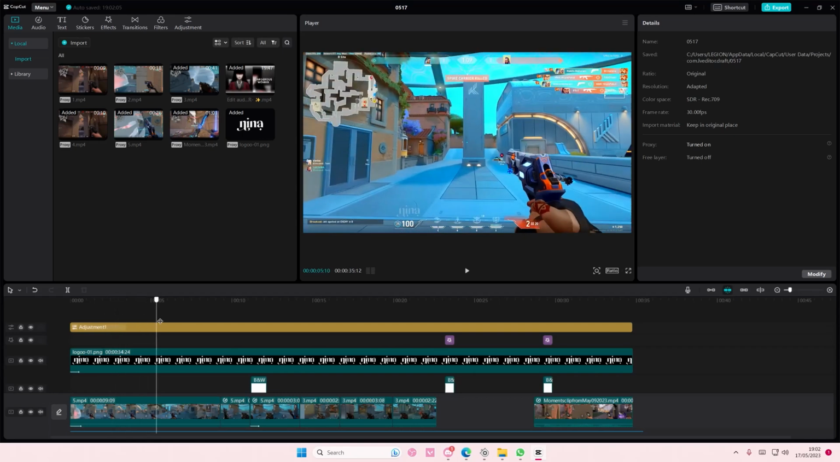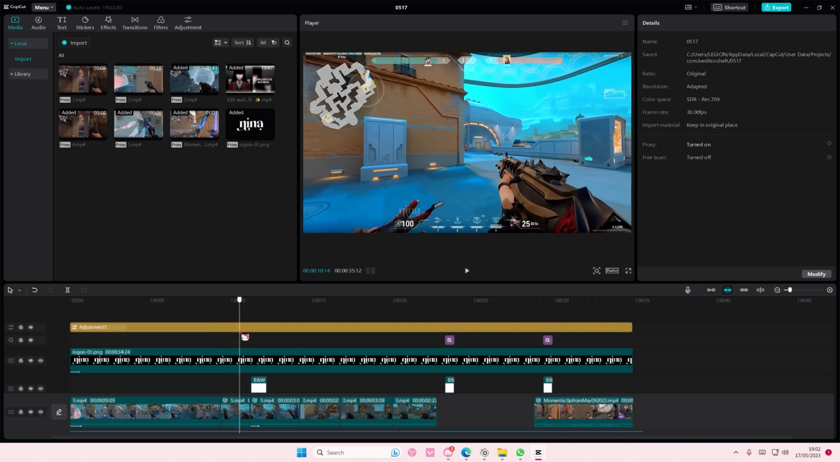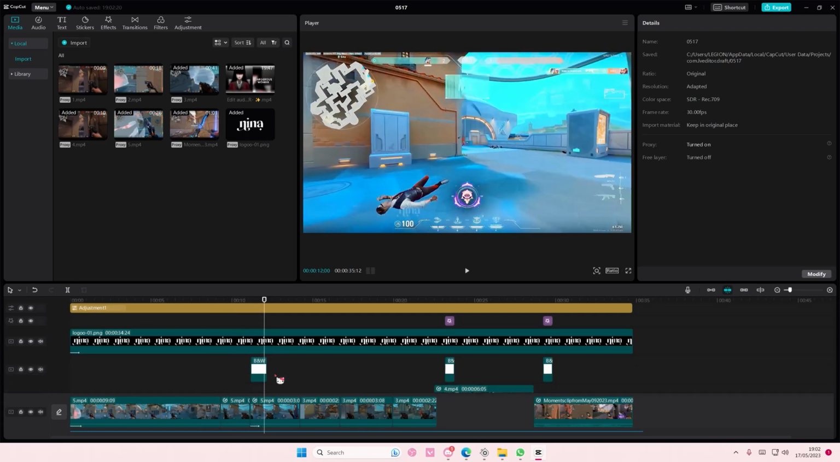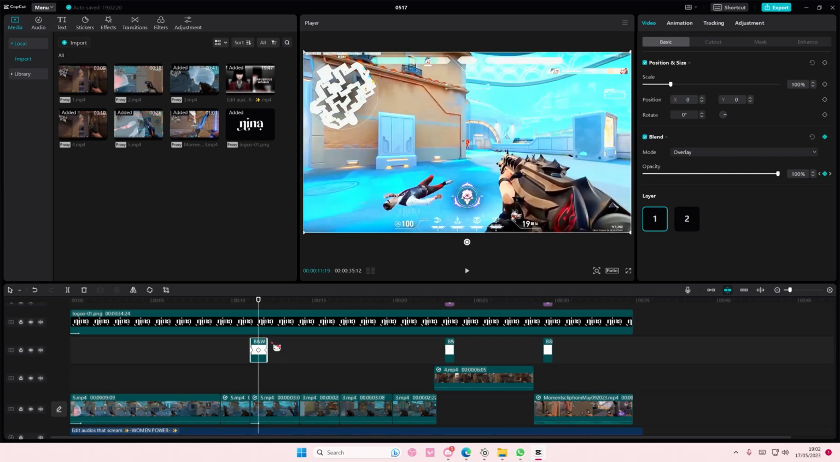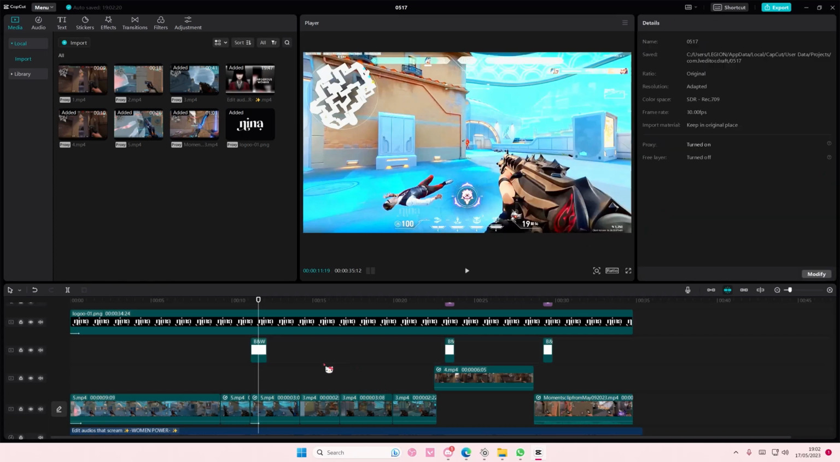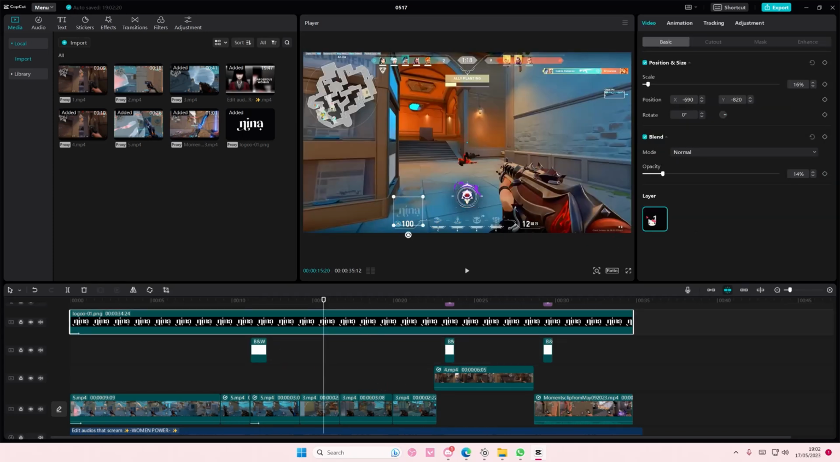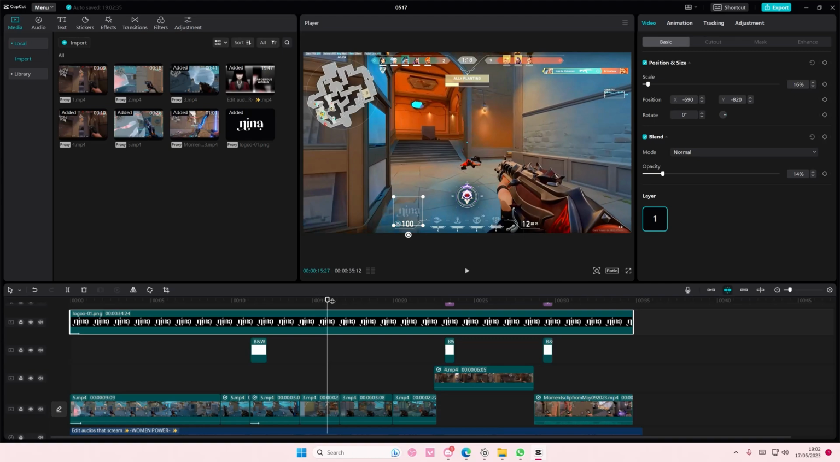In this video, I'll be showing you guys how you can order layers on CapCut PC. So as you can see, this is on the first layer, but you can switch it between layers when you select the clip and go to video.